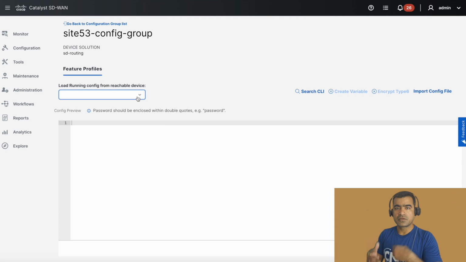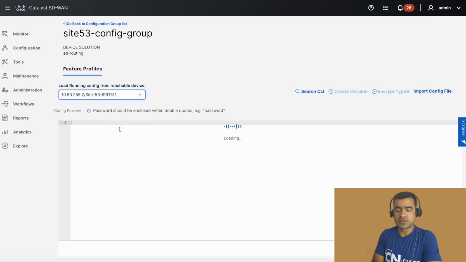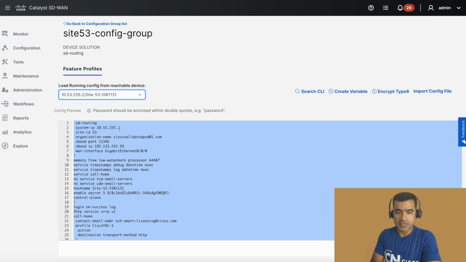Now it is asking, so a configuration group has feature profiles attached to it. Either you can create your feature profile, but we don't want to do that, right? Because we are not an SD-WAN customer yet. So we are going to do something simple. Within this site, I have this site 53 ISR 1131, and I'm going to just load my configuration from the reachable device. So what is happening? SD-WAN manager is logging into the device since it is already reachable and loading all the configurations. So this is the SD routing part.